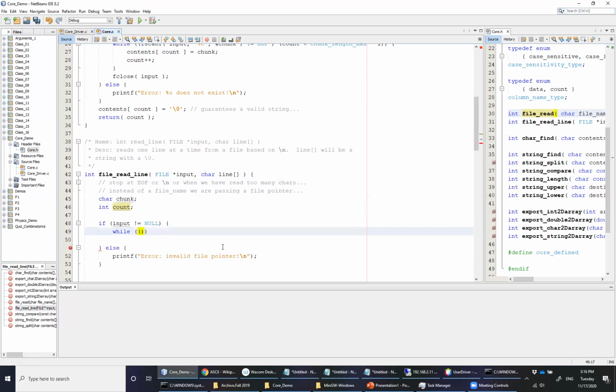So we'll start first with our fscanf, and we want to pass to it our input file pointer. We want to collect a character using %c and store it in our chunk variable. As long as that is not equal to end of file, we want to continue going. The second condition that we need to check is that the chunk is not equal to the newline.